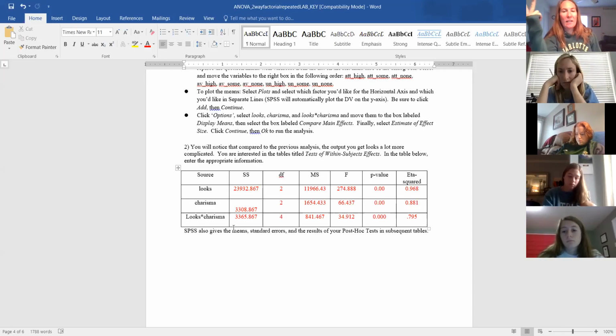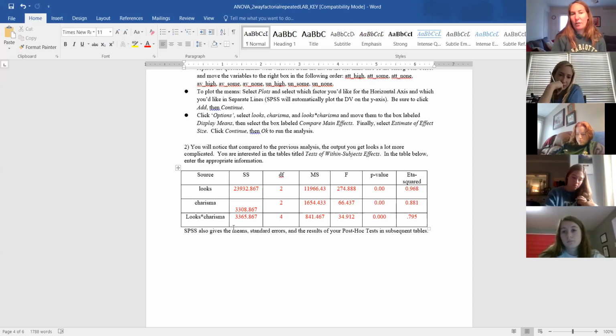Because you added these 2 variables for a reason, because you think that they both have an effect, and you probably have some prediction about the interaction. Sometimes it depends on your project. You might not even care about the interaction, but most of us do. Most of the time you want the interaction to be significant.